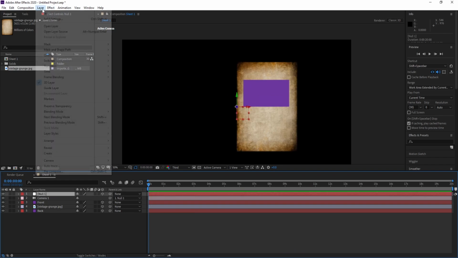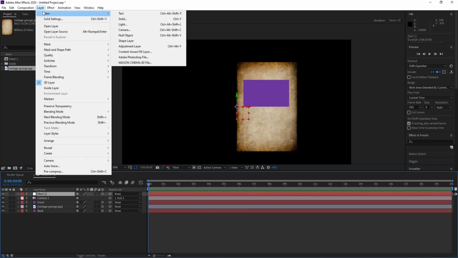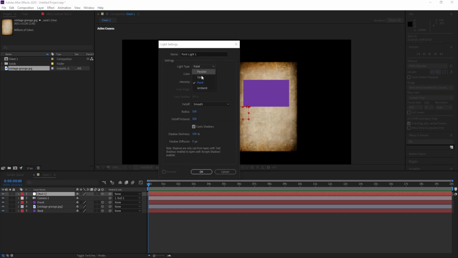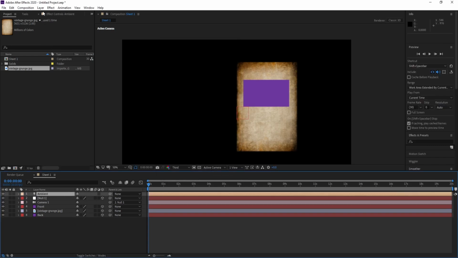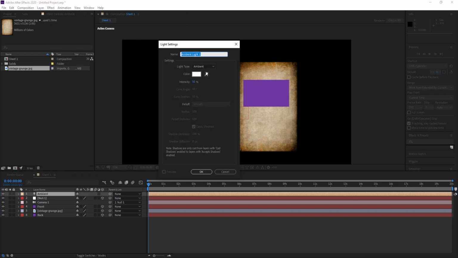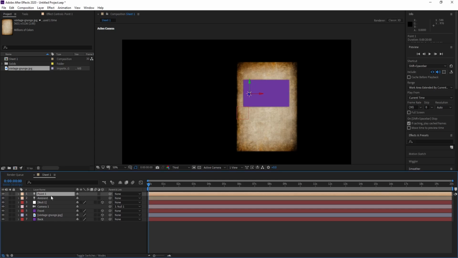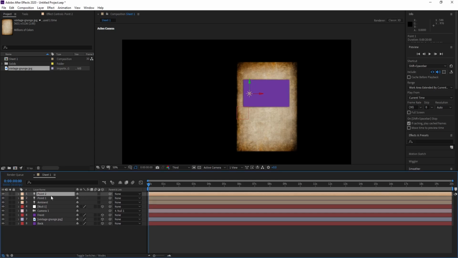Okay, so now I'll go to layer and I want to add some lights or shadow here. So I'll go to new light as an ambient and I'll change it to 50. Okay, and I'll name it ambient. Okay, then hit OK. Again, I'll go to layer and I'll add another light as a point. Okay, point 1 and I'll change intensity to 100. Then hit OK and Control D to copy.